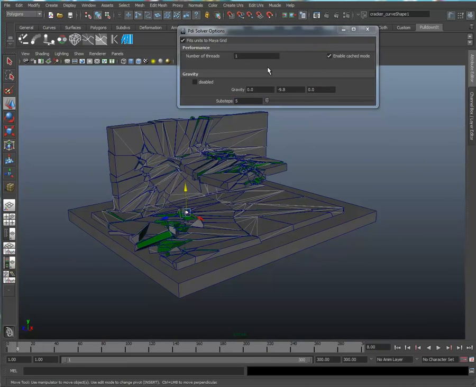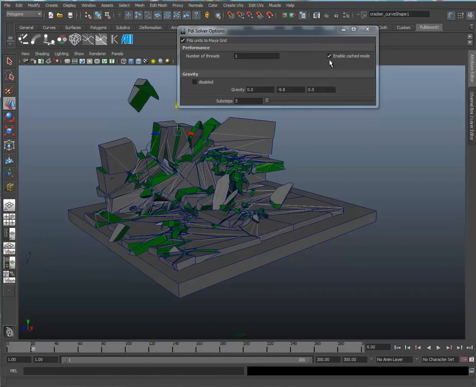Okay, so if you wanted to be able to scrub through your animation, or scrub through your simulation, make sure your enable cache mode is set to on. And here you can also set the number of threads that you're using to calculate your simulation. I usually set that to 1 because I'm out doing other things, but if I'm doing only my simulation, I'll set that to everything I've got.